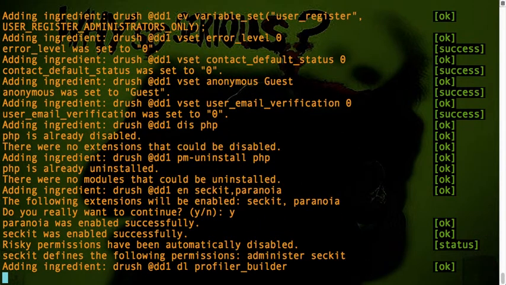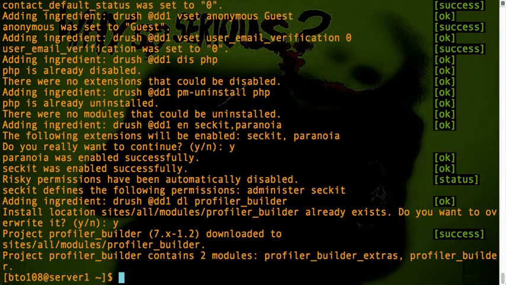So I hope this illustrates how you can use the writing recipe command to very quickly capture these commands and make them deployable.